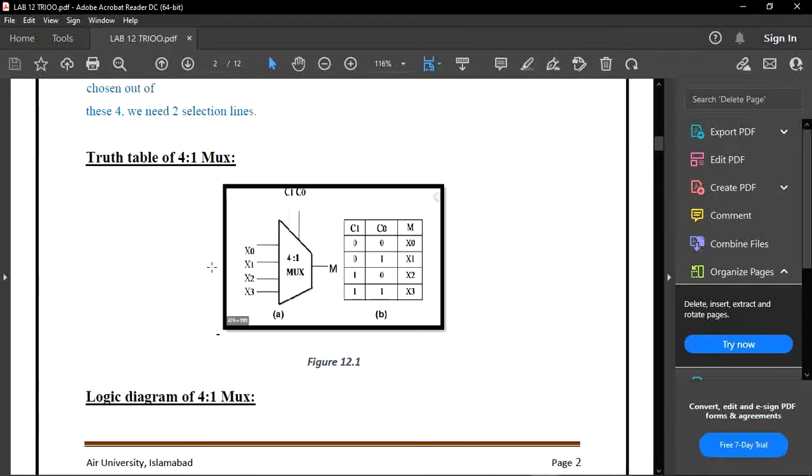So this is the truth table of our 4x1 multiplexer. Here we have 4 inputs and 1 output having 2 selection lines. So our outputs depend on our selection lines. When both selection lines are 0, then our first input is sent, then 0 1, the second input, then 1 0, the third input will appear on the output, and when both selection lines are 1, then our fourth input will appear at the output.